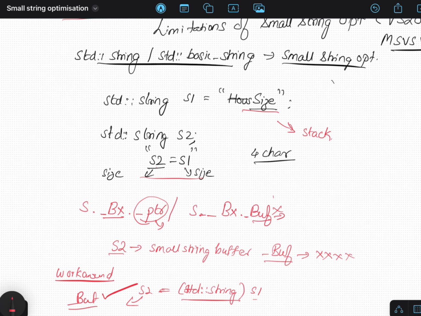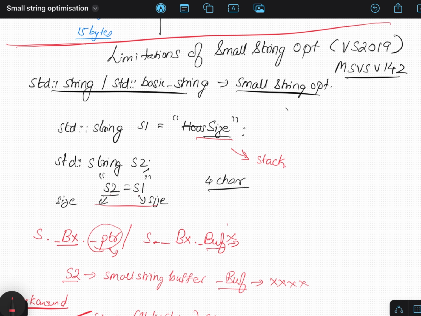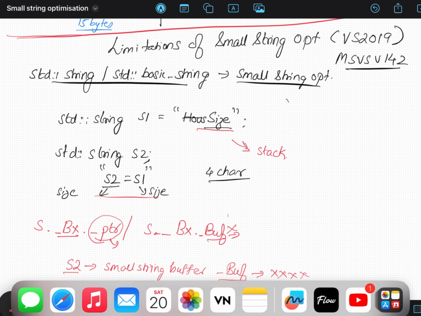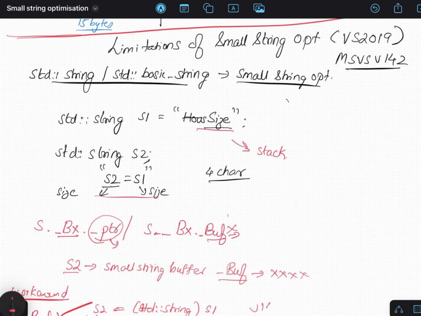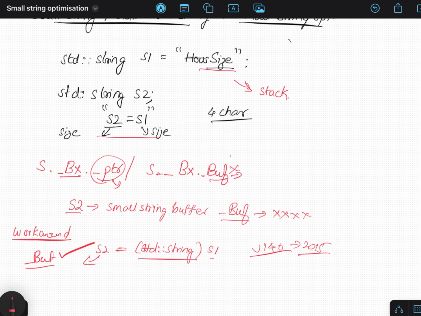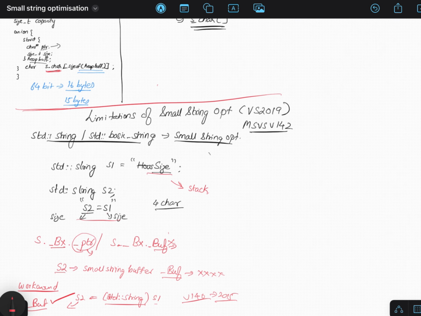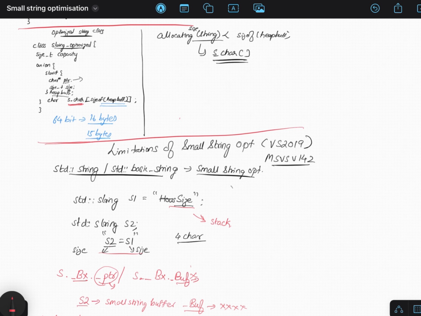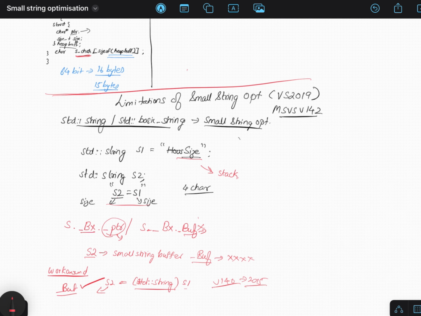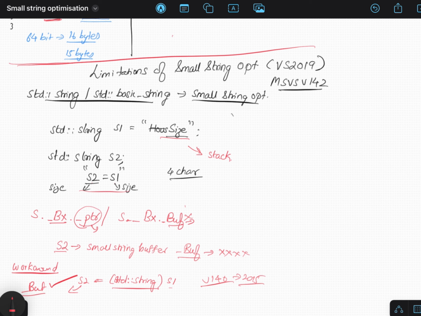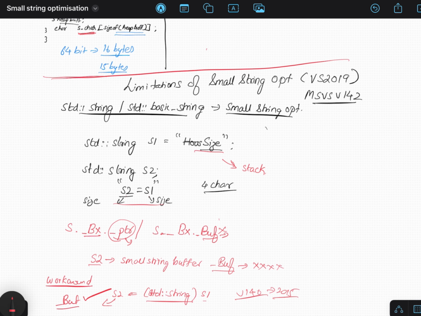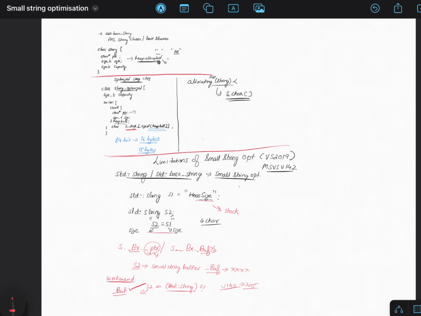So this is the issue happening in Visual Studio toolset 142, which was not there previously in 140, which is the 2015 toolset. Just be aware of it, because in our applications we used to upgrade from Visual Studio 2015 to 2019 and 2022 and so on. You might have faced this issue previously, or you are going to face it sometime in the future. Therefore, just be aware of this particular issue so that you can rectify it easily.